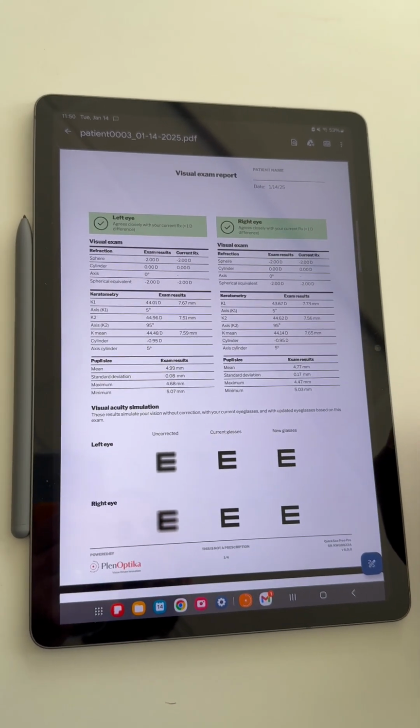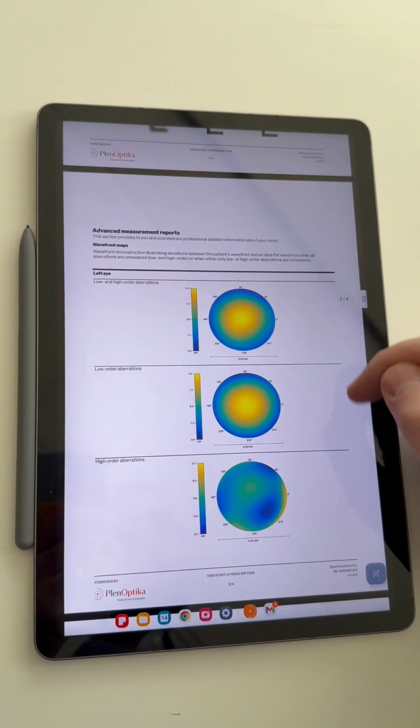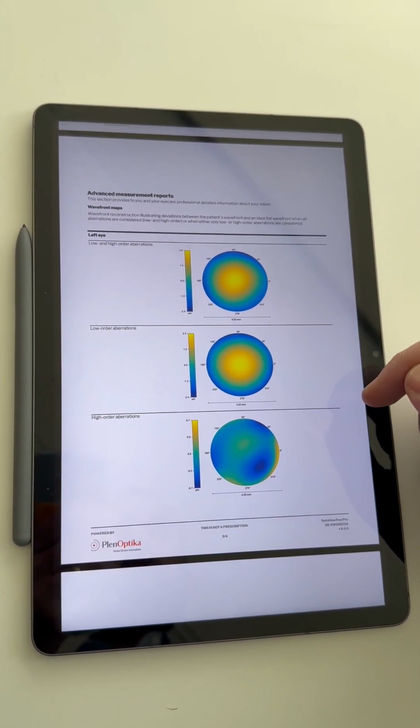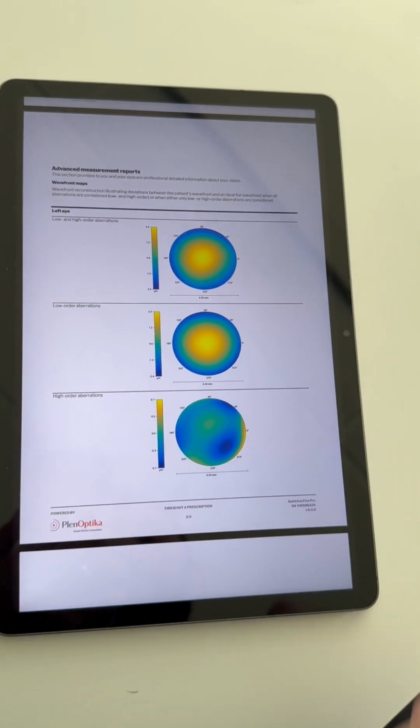The companion app is free for anybody who has the QuickSee Free or QuickSee Free Pro, though I will say that these detailed results that we saw on the screen and that we see in this PDF report are only available on the QuickSee Free Pro.